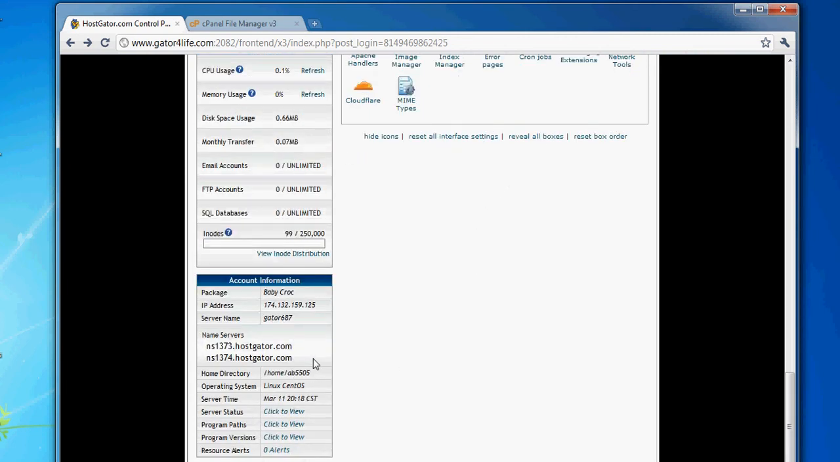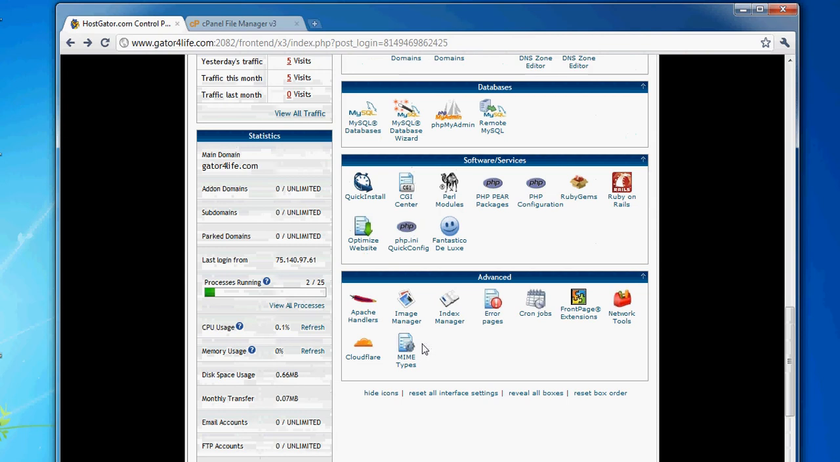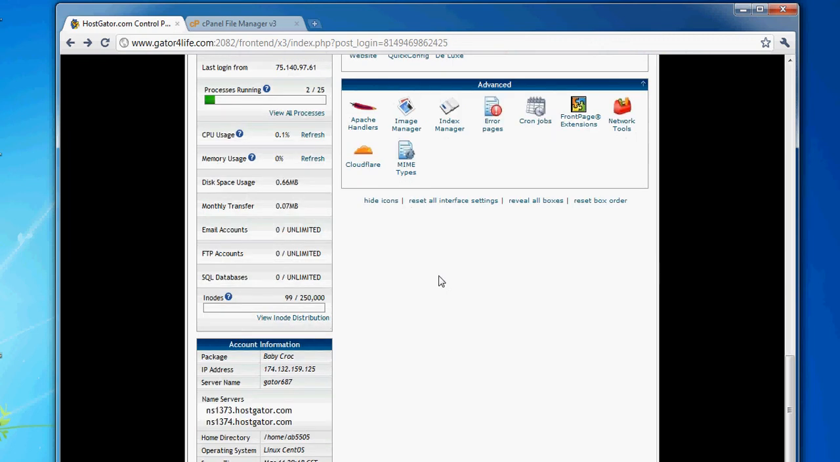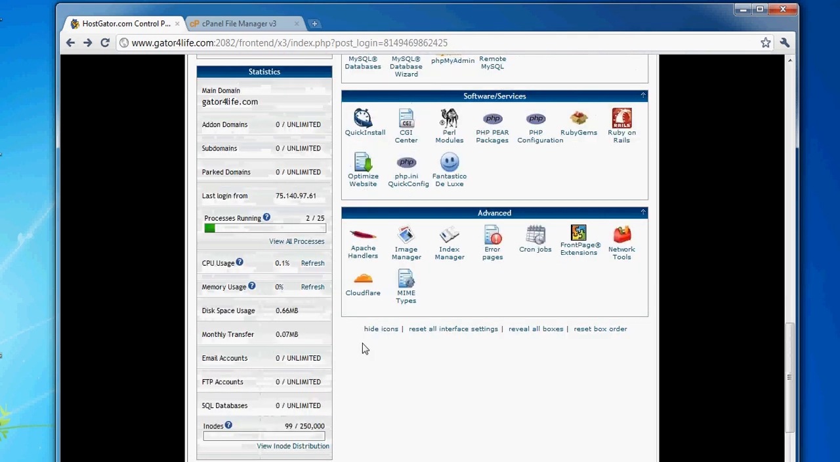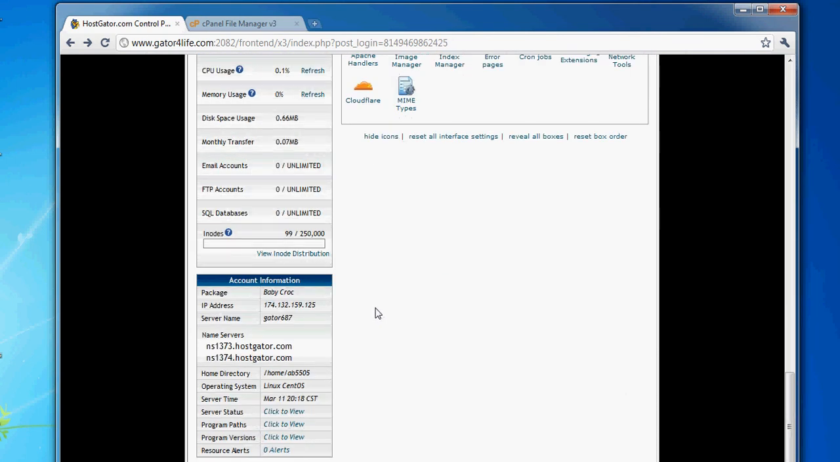Oh yeah, down here in the bottom left corner, this will be unique for your account, but basically it shows you your name servers. Now what you do with these is you copy and paste these into your domain account. So for gatorforlife.com, for example, I had to sign into my account and paste these name servers in, which basically says, hey, this domain now points to this HostGator server. So that's what you have to do when you first set up your account.